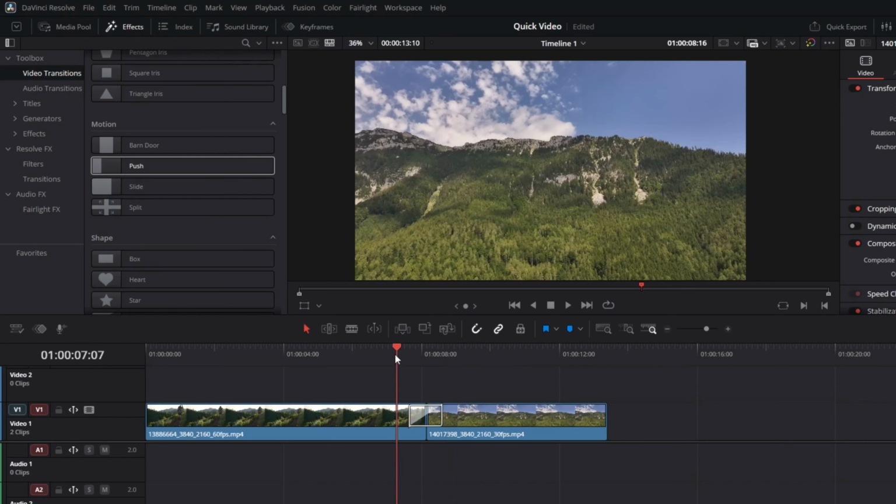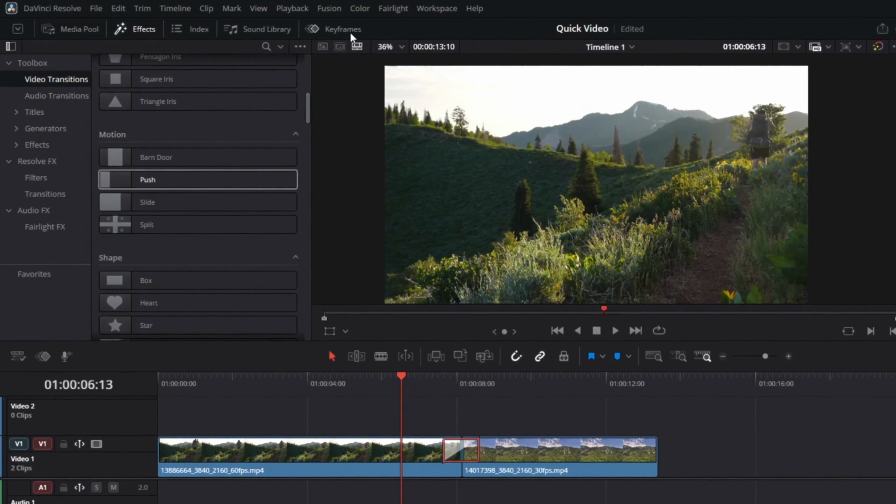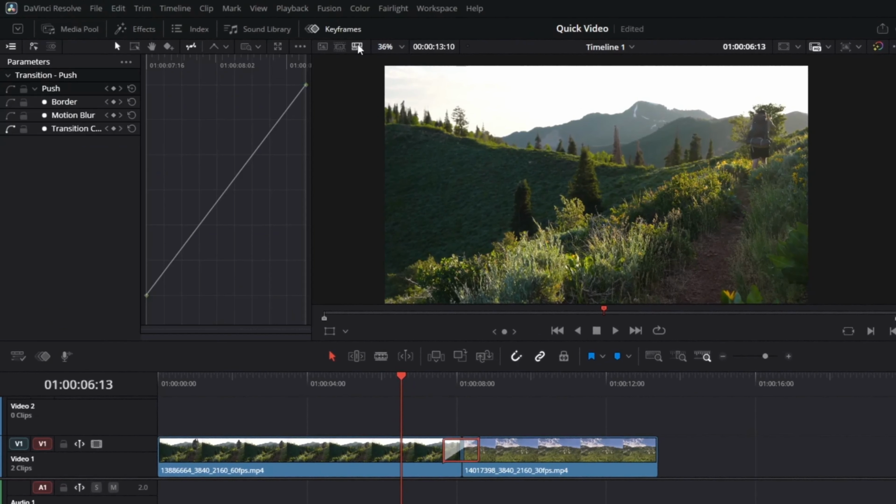So to achieve this, you're going to want to highlight your transition, go to your keyframes tab, which you can access by clicking on the keyframes button here at the top left. And underneath, you want to make sure that you're viewing the curves. So if you don't see the curves, just click on this button. And if you don't see the curve for the transition, just go ahead and make sure that this is enabled right here, the transition curve.